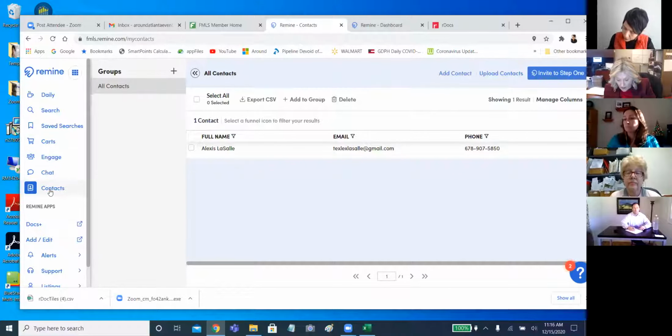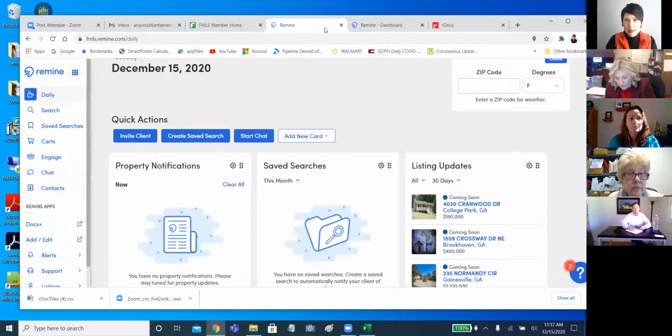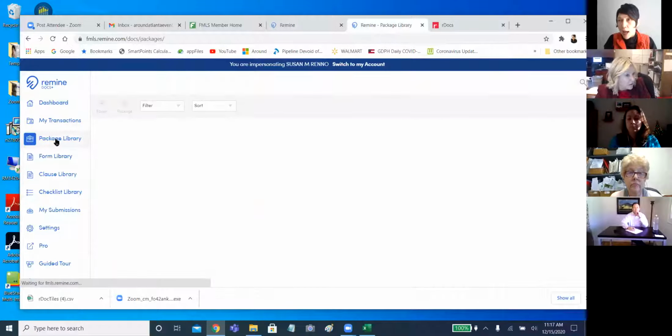Okay, the other thing I want to talk about here is back in our docs. Let's go back right onto our main screen here, and I'm going to go back into Docs Plus. On the left-hand menu of Docs Plus, there is an item called Package Library.